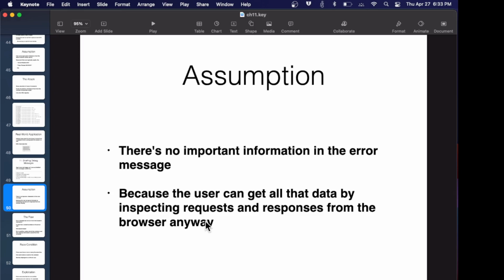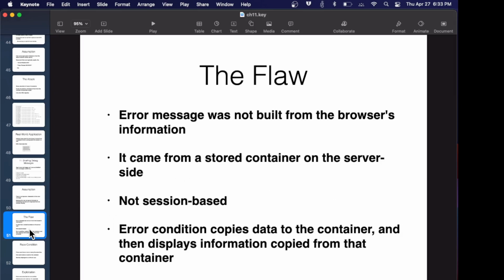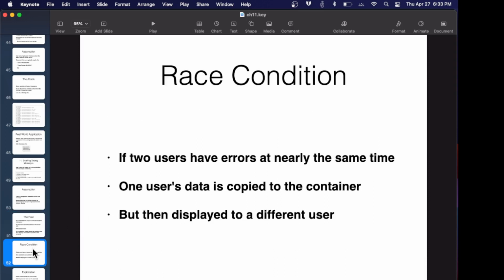But the problem is, it's my data. The problem is they didn't implement that properly on the server. What they did was they made a stored container for error messages in like the temp folder. So the error condition copies data to the container, and then it displays information from that container. So you have a race condition, a time of check to time of use. It copies data to the container, and then it reads the container to show it to me. There's a time gap between those two. Something might happen in that brief period of time.